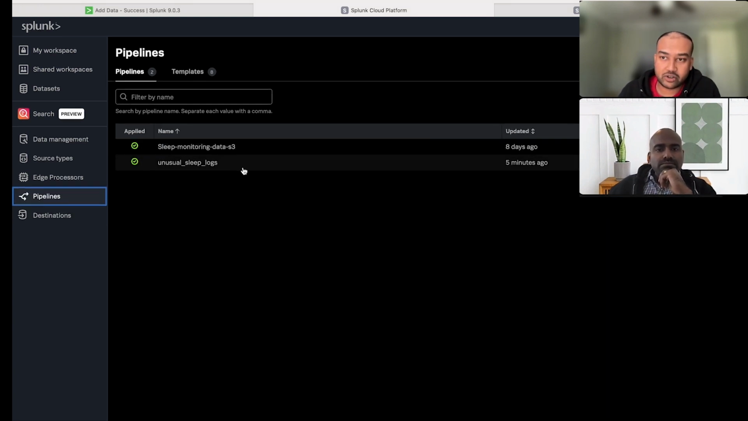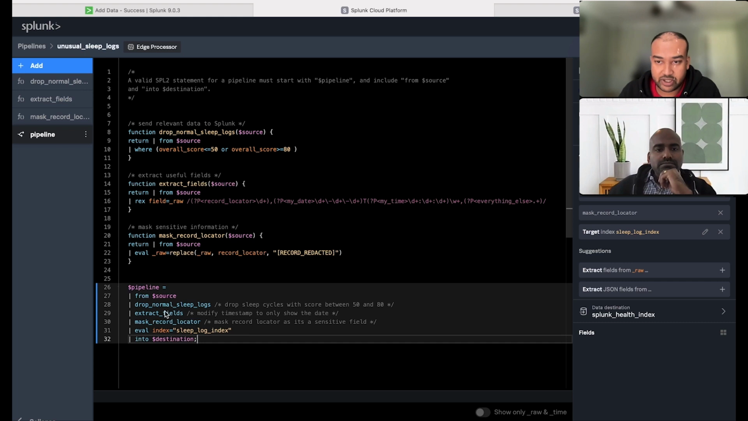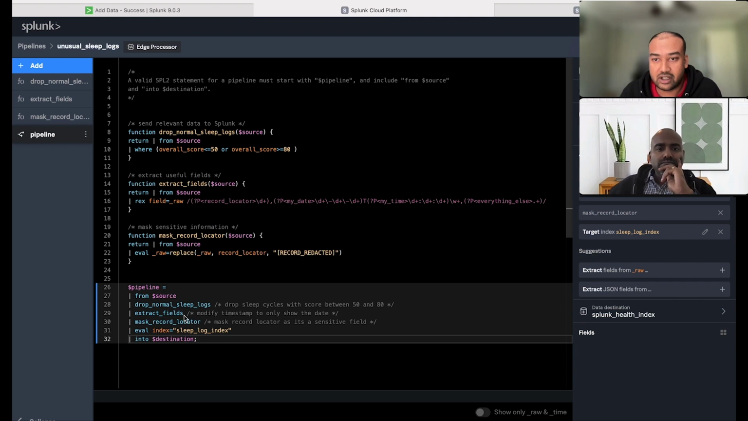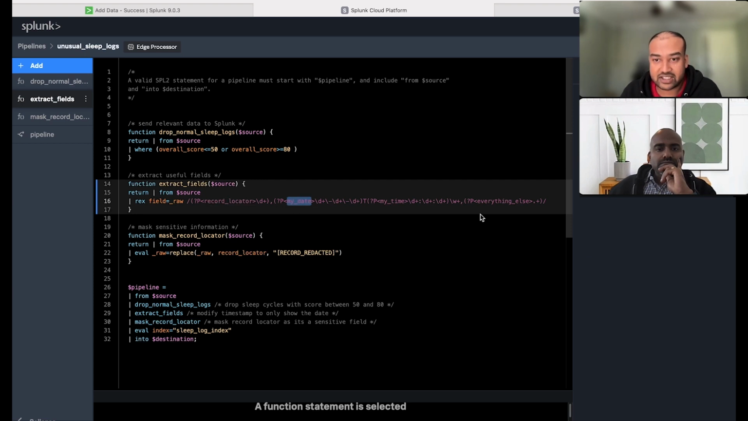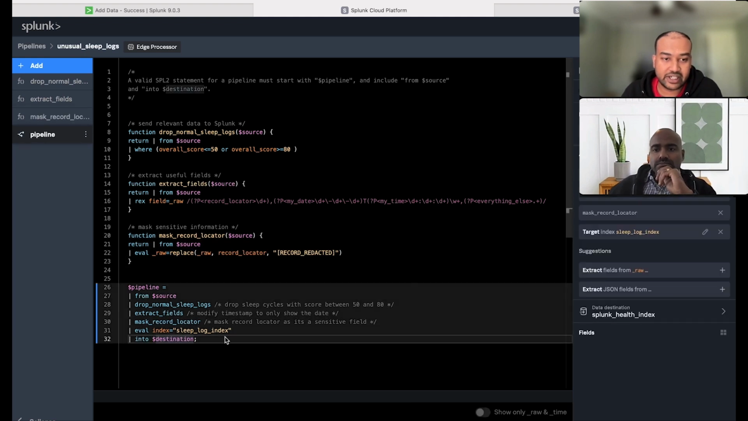So like I said, the two pipelines are configured here. Let's look at the first pipeline. In this, I have the data source coming in. First, I'm dropping the data that is not useful for me. What I'm considering for that is the overall score of each of these entries, and only sending data that has a sleep score of less than 50 and 80 and is greater than 80. And then I'm extracting a few fields that I think are useful for me. I also have a function that is replacing or masking the sleep ID field that I just talked about before. And lastly, it's sending it to a destination, and the destination is an index in Splunk Cloud Platform.